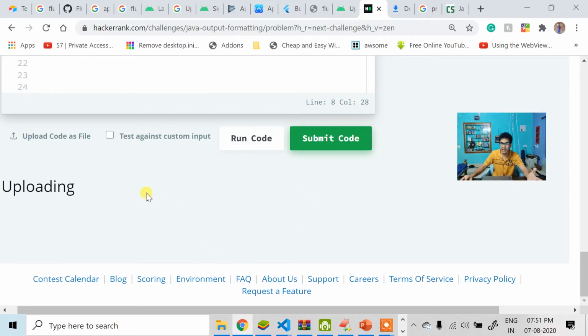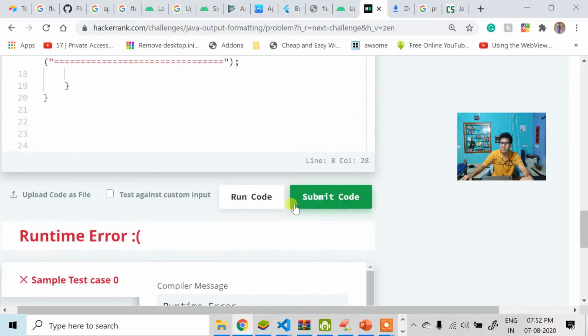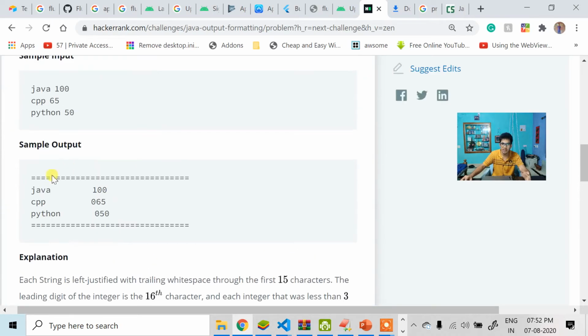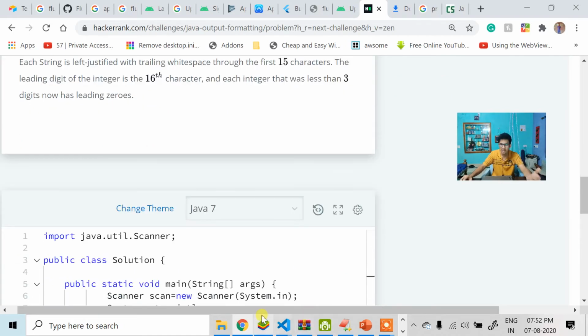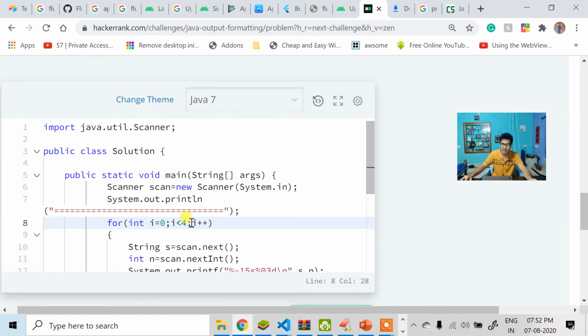So this might happen. As you can see, it is uploading, but there is the option called run the code, which means because of some internet problem, it is not executing at all. Don't wait. Again you click run the code. As you can see, it is telling runtime error, no such element exception. Is it clear? No such element, because 3 times it has taken the input: Java 100, CPP 65, Python 50. After that, if you try to take something which is not there, it will give a runtime exception. That is why you have to be careful that I should be going till 3 only.